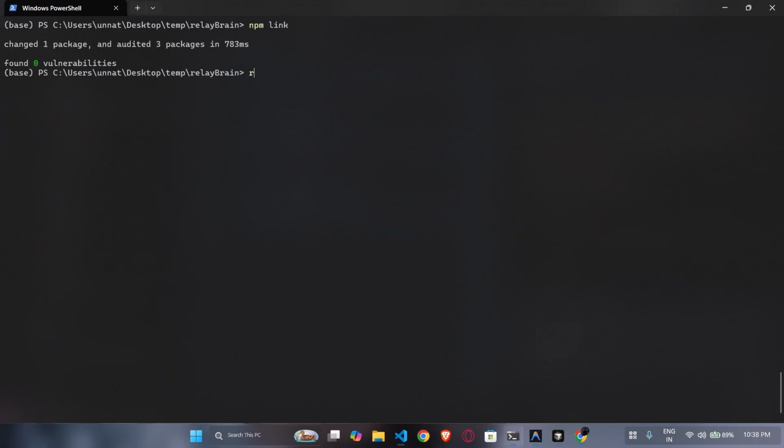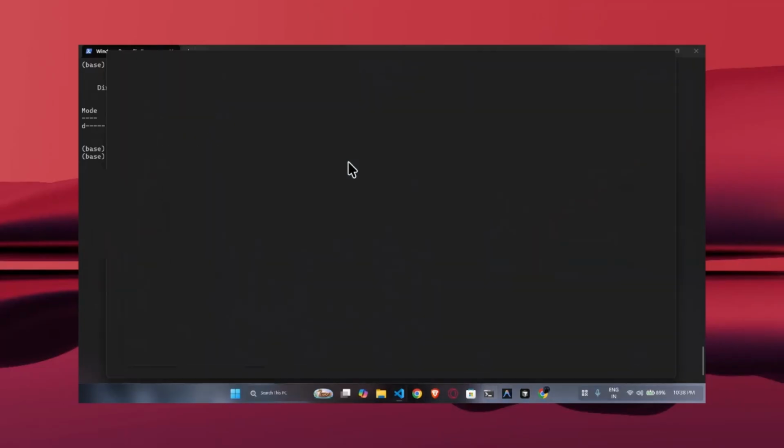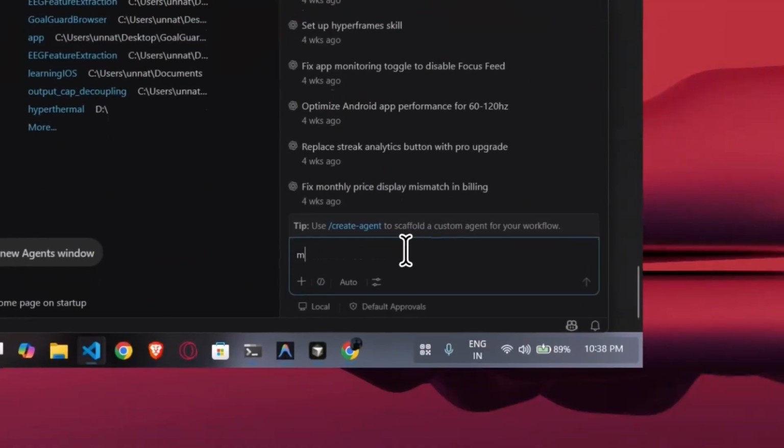Okay, let us show you how Relay works using a simple project. Let's say we're going to create a website for a hackathon called Faraway. Let's open up Copilot and just send this prompt over here.